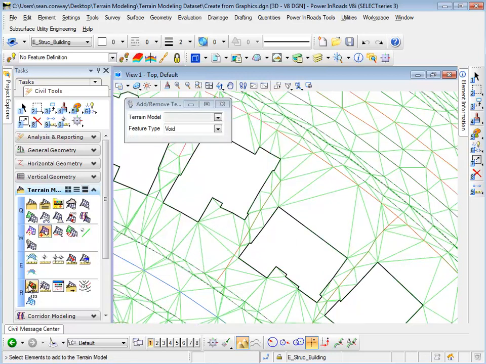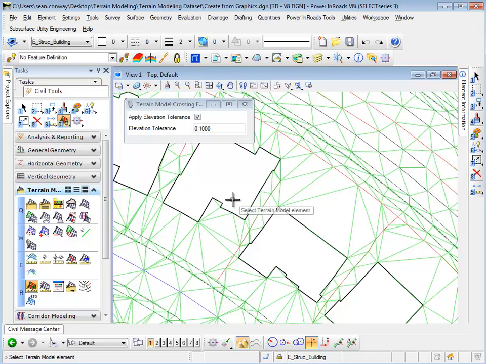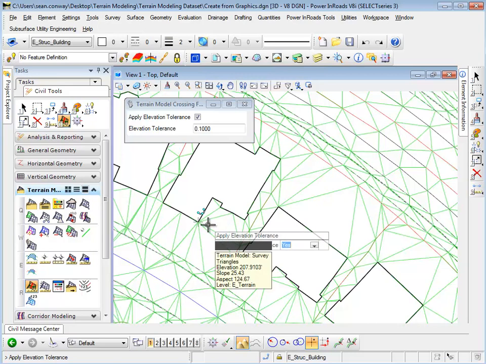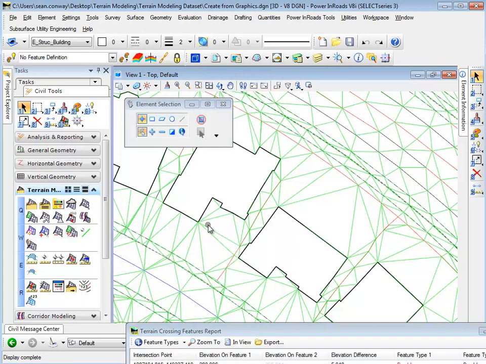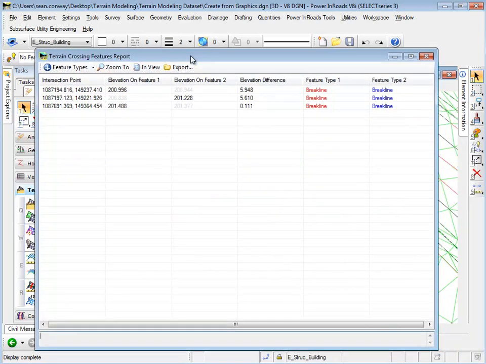Now I want to select the Crossing Features tool, Report Crossing Features. And again, follow the heads-up prompt. Select the terrain model element. So left-click on your terrain. Left-click to apply an elevation tolerance if you say yes. And left-click to set the elevation tolerance to 0.1. That brings up our report on the crossing features.